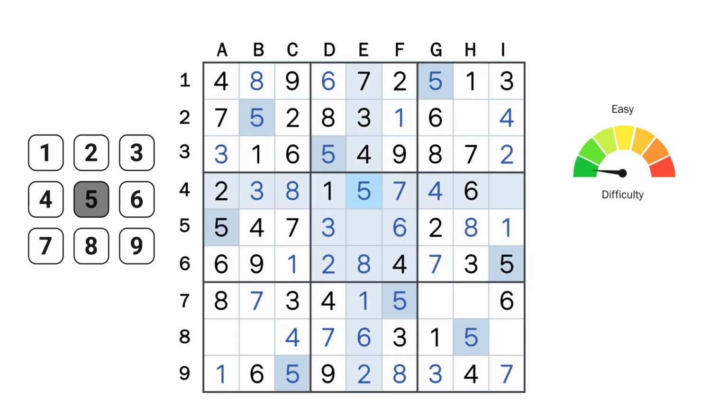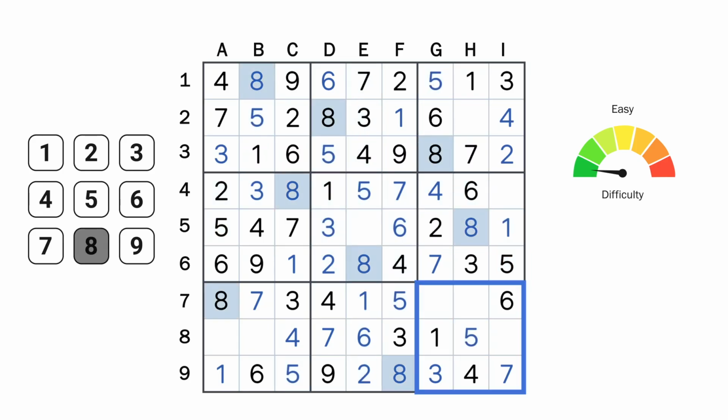We have completed 5s. Moving on to 8s. For subgrid 9, that would be an 8. Completed 8, and moving on to number 9.